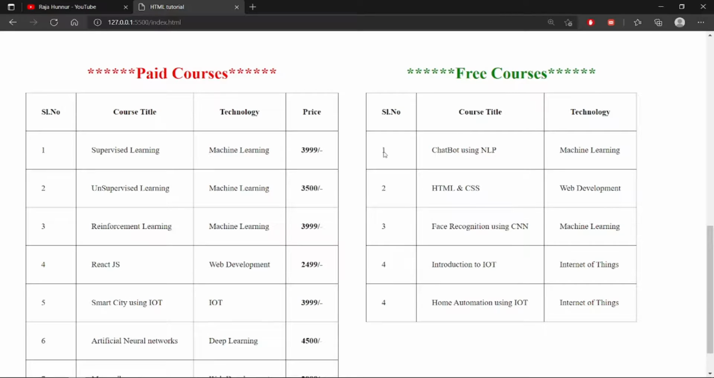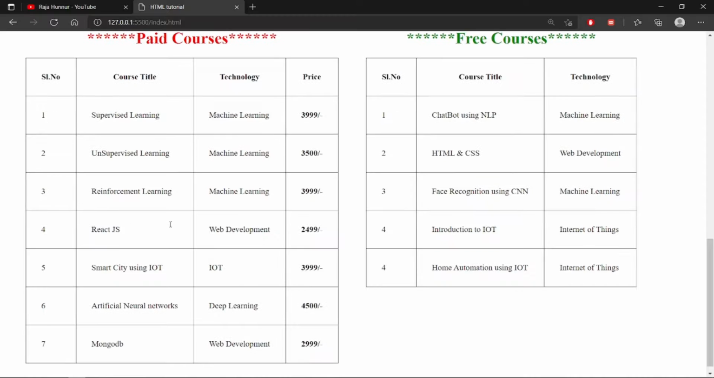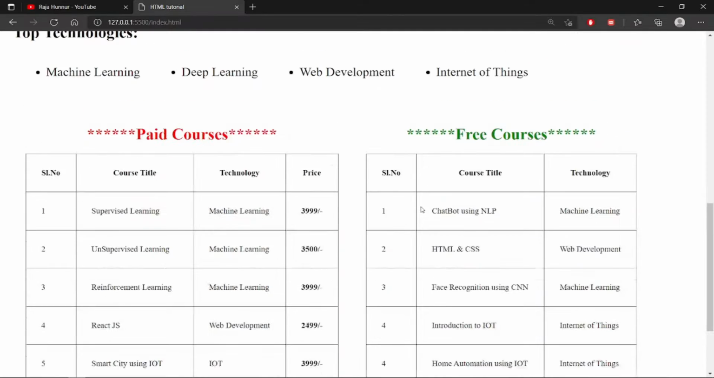Then when we scroll down, there are two sections here. One is paid courses and the other is free courses. We can see the table here. The first column is serial number, then title, then which technology it comes under, and the price of the course. When it comes to free courses, it is only the title and the technology. The price is not necessary here as it is free.